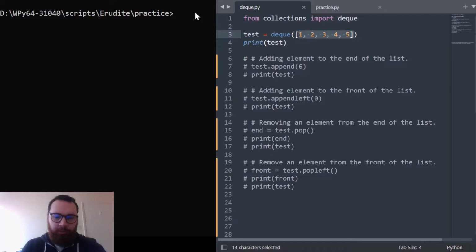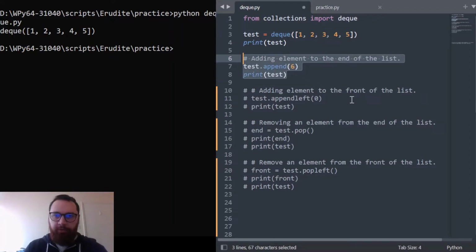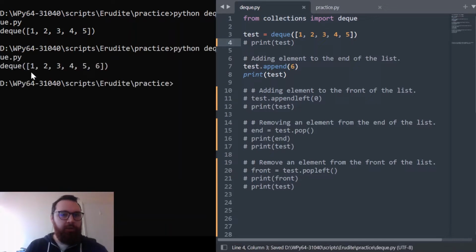So let's run this, python deque.py, and you can see that this is what the object looks like. We just have these little brackets with deque and then the array set in there. And don't worry about that, we can handle this just as we would handle anything else. So if we were to append an object onto this, we can just append a 6 to the end. We'll save that and run that again. You can see that it just adds a 6 to the end of this list that's within the deque.